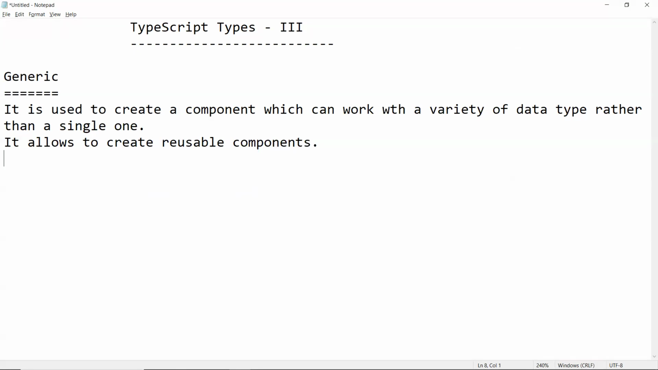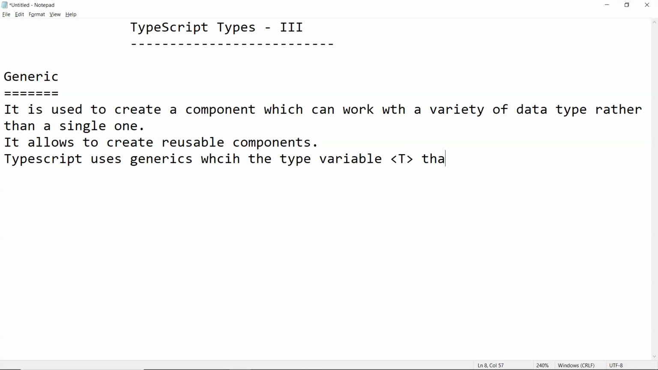TypeScript uses generics with the type variable T that denotes types. The type of a generic function is just like non-generic functions, with the type parameters listed first, similar to function declarations.